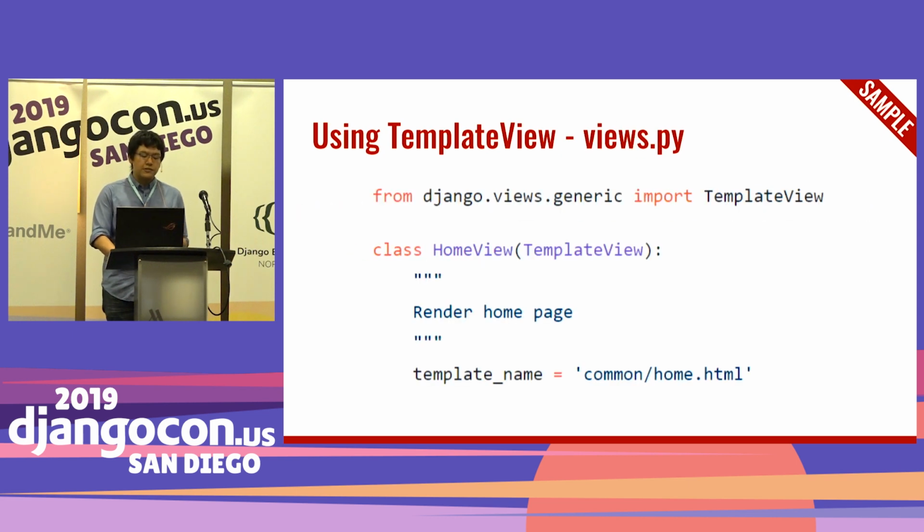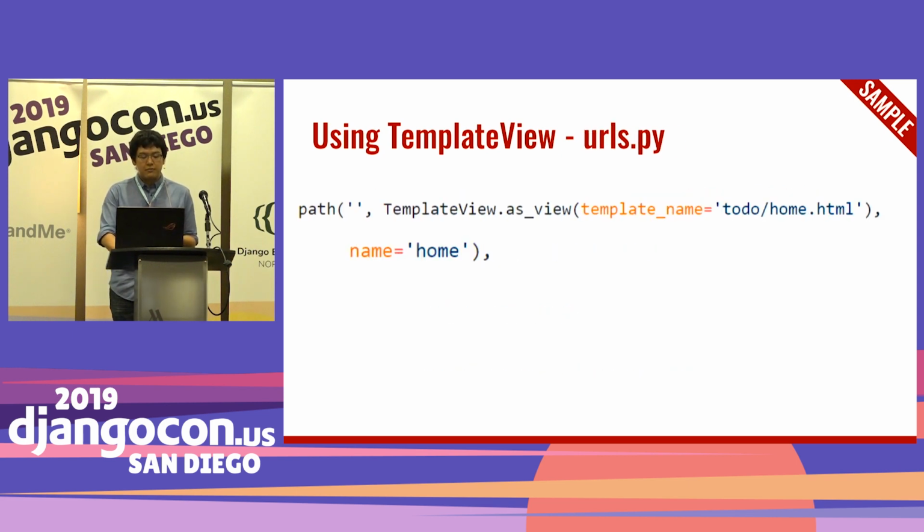There's another way you could do this, though. You don't even have to define it in your views.py. Because you can take advantage of the fact that asView will pass attributes on, you can set template view in your urls.py and do a home page like this. Whether or not you like to do that is up to you, but I think this is pretty nice if it's a simple home page that doesn't need anything else.